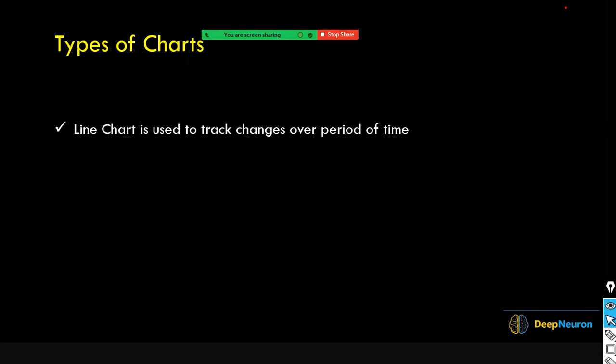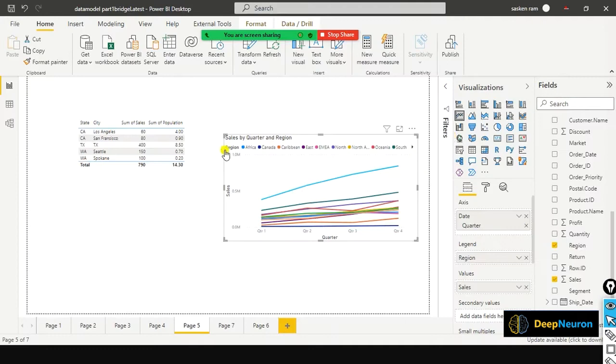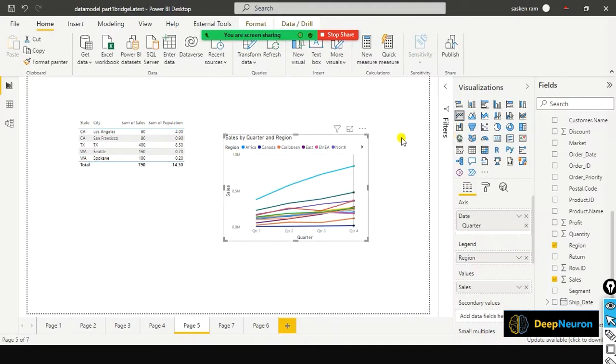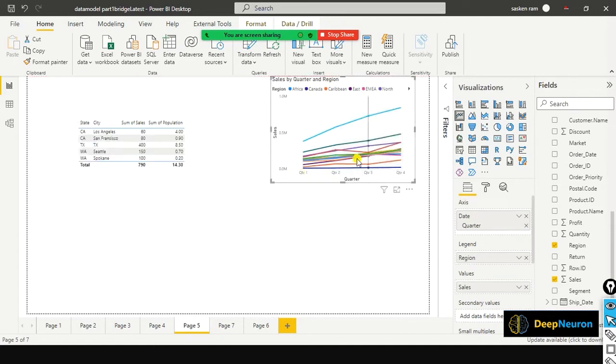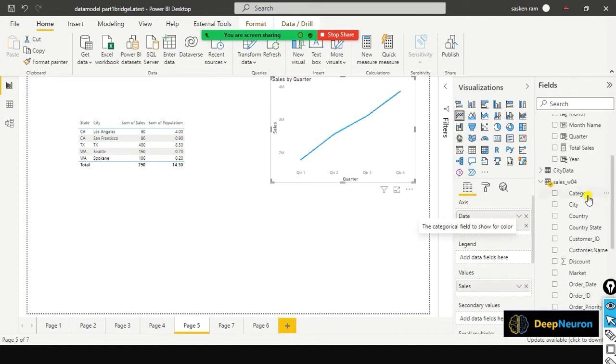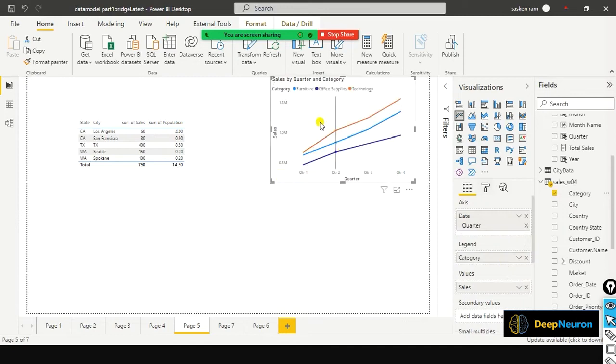And the next one is the area chart. So we have something called area chart. The area chart depends on the line chart. It is also somewhat similar to this one. What I do is I just move this up. Here we have so many regions. It looks a bit cluttered. I'm going to remove this. Instead, I'll put a category here. Okay, this looks okay.